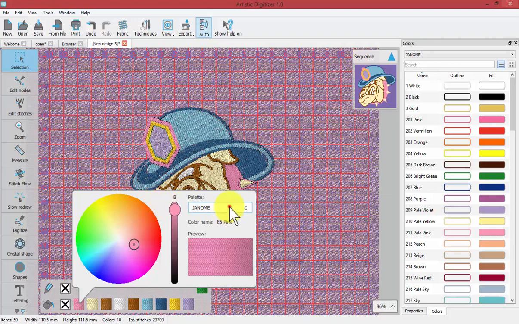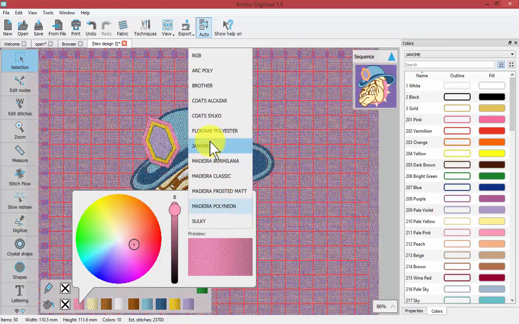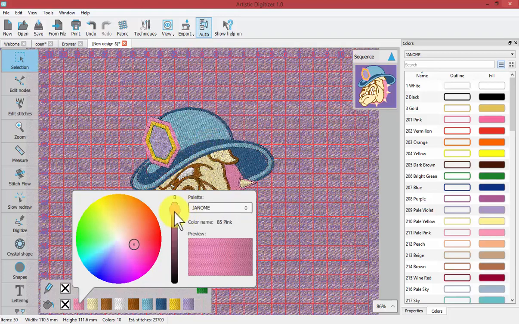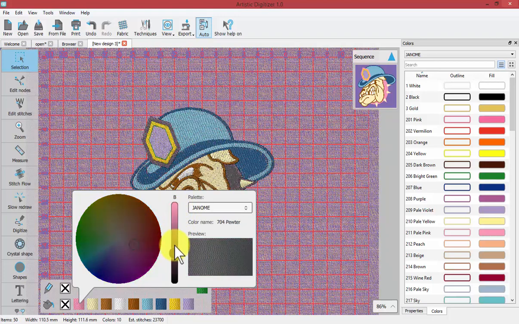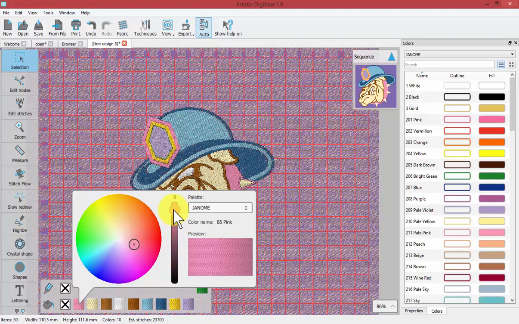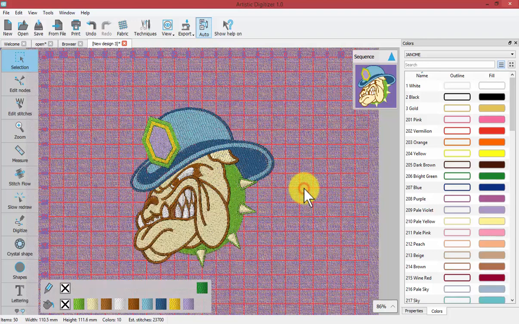So right now it's based on the Janome palette, but of course you can choose from any of the palettes that you have selected. You can choose the intensity of that color as well as the location on the color wheel. And as I bring this around, it will snap when it finds other Janome colors that match to the color wheel. And so I can quickly give him a green color or whatever. So these are the ways that you can search by color.